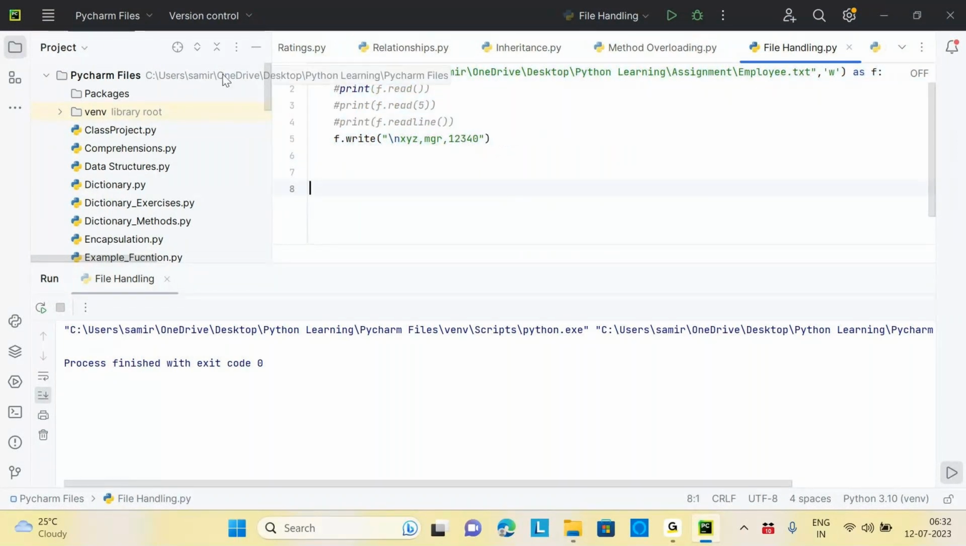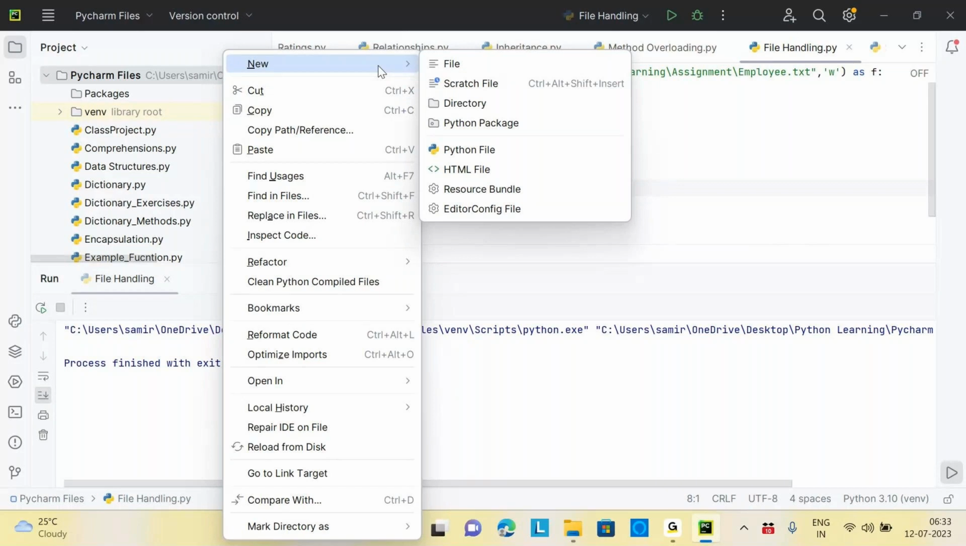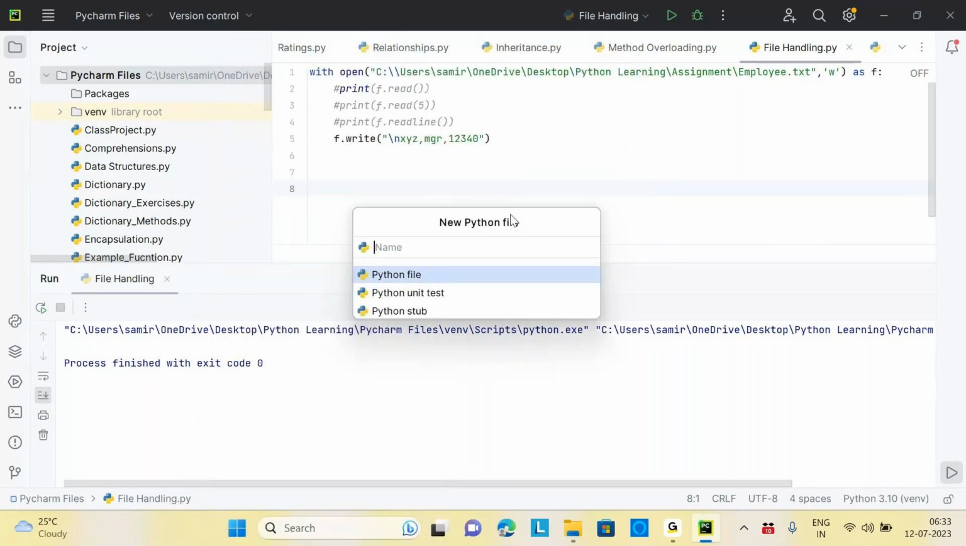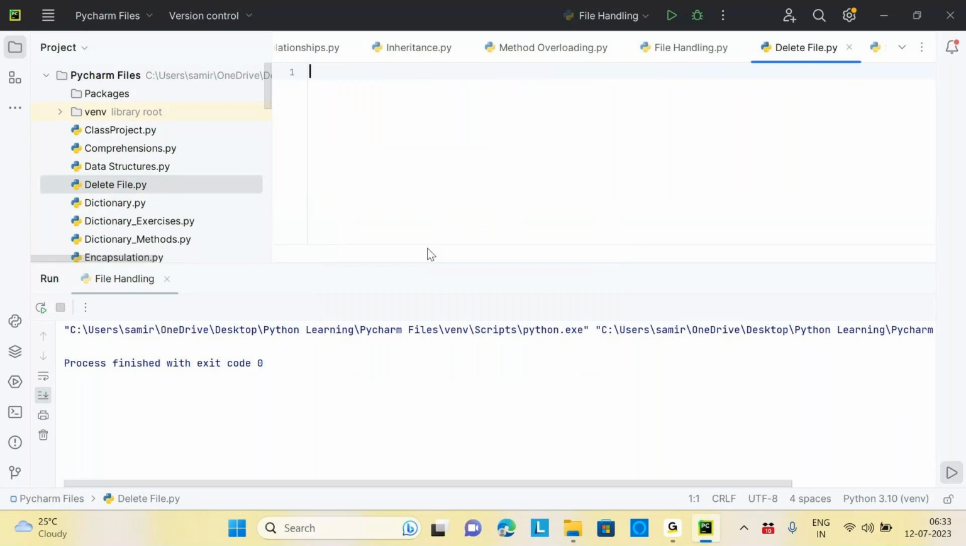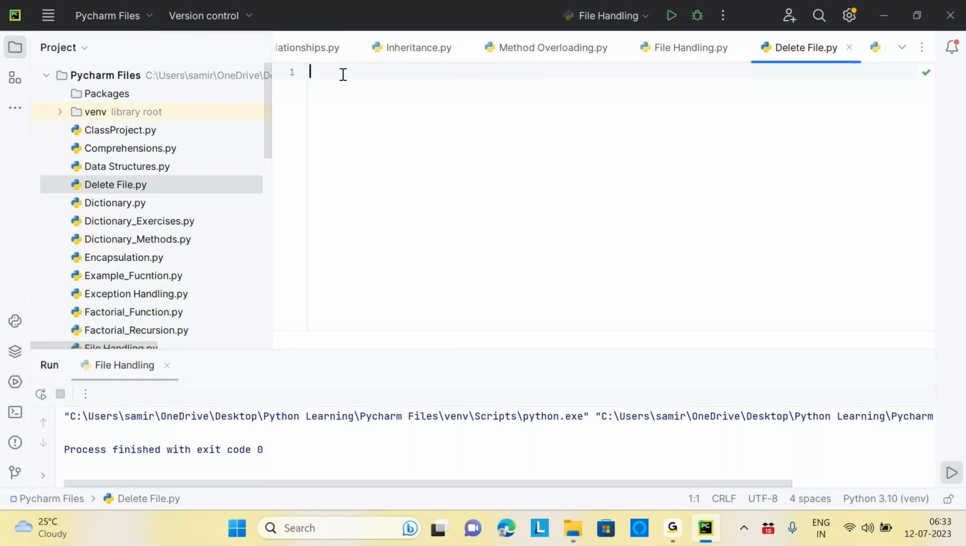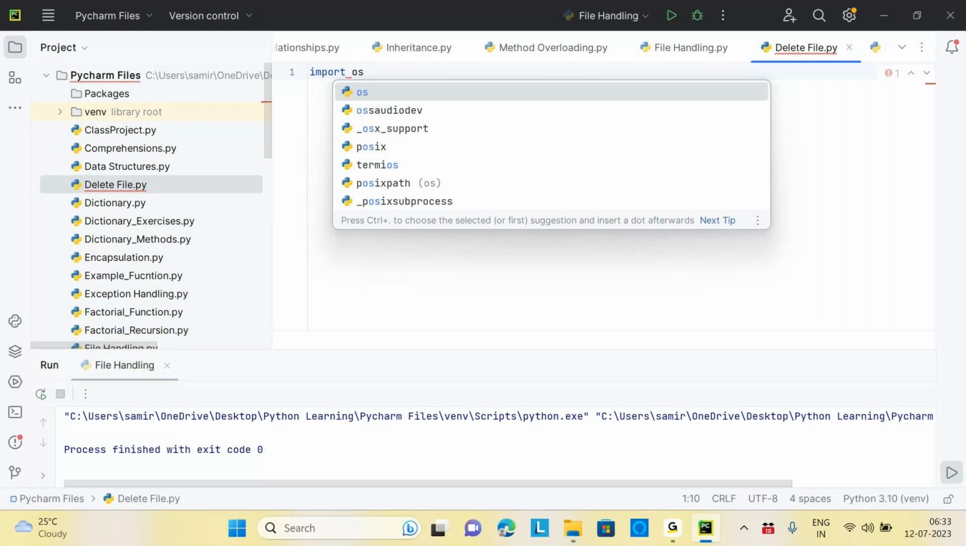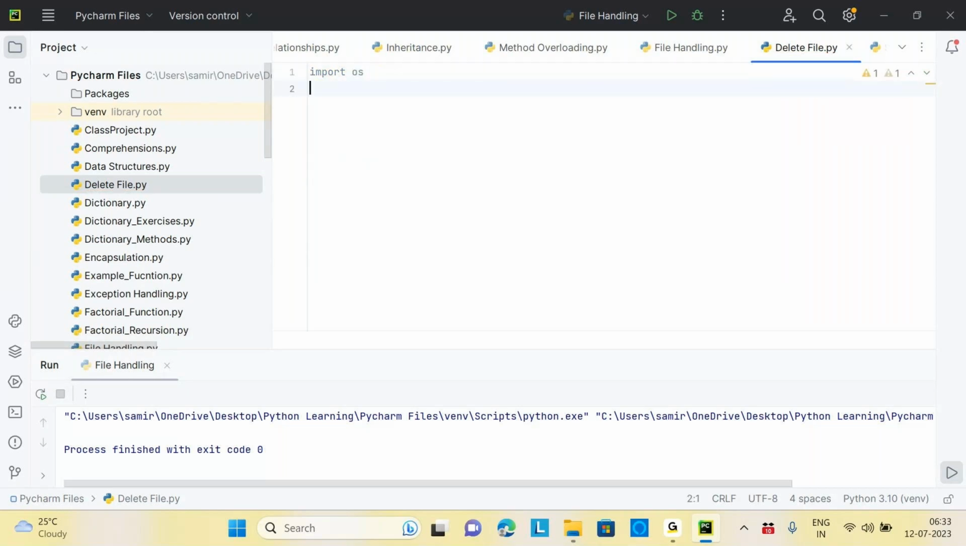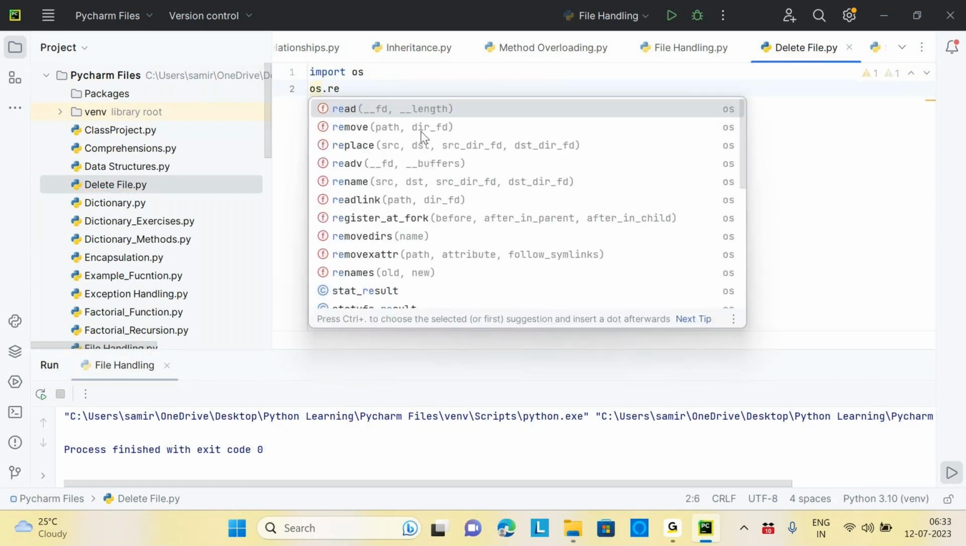Now let me create another file here and call it delete file. I want to delete the file. For that, we don't have any direct option in Python. So we need to import a library called os, operating system. In the os we have a function called remove. Remove will take the path. Here you need to give the path with the file name that will be removed.